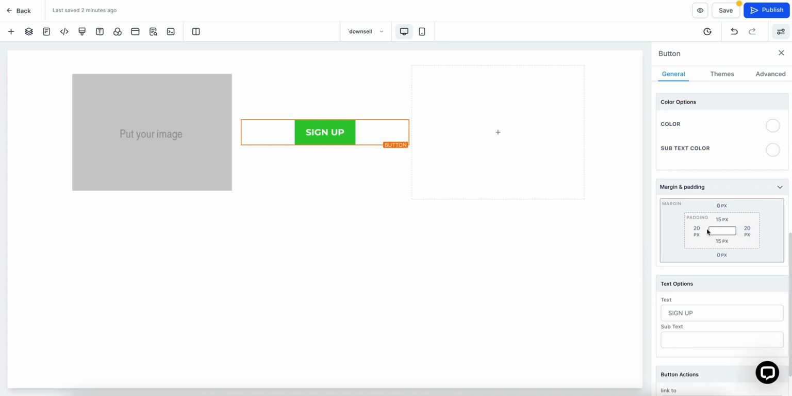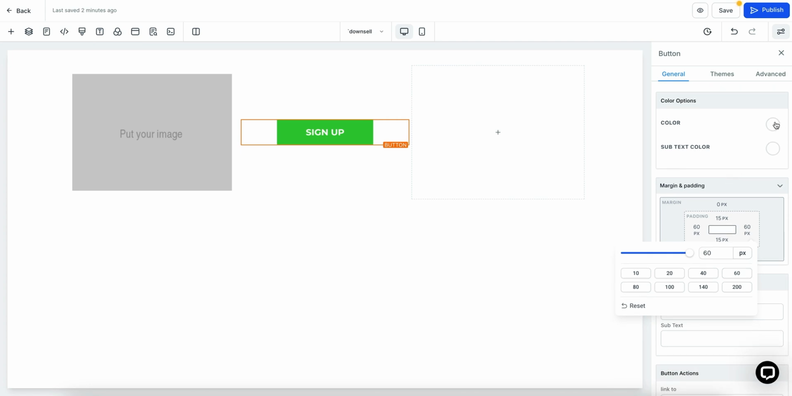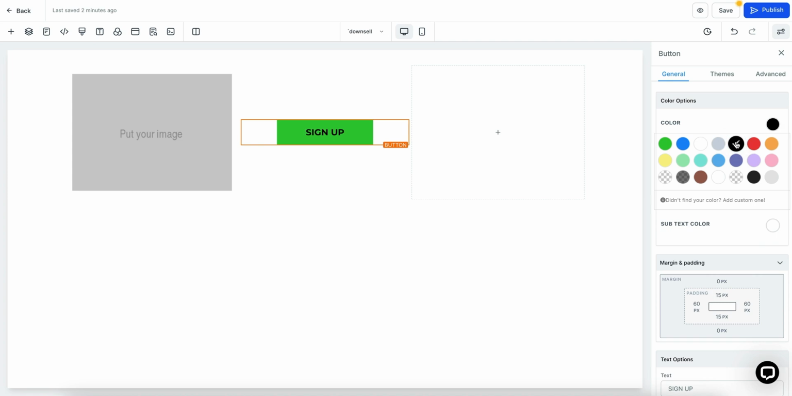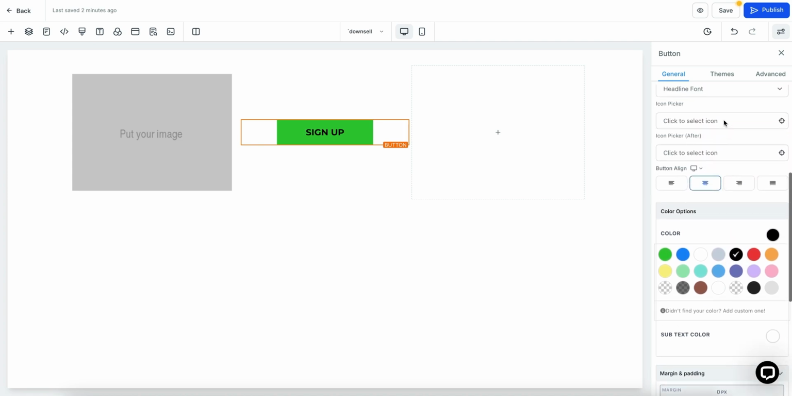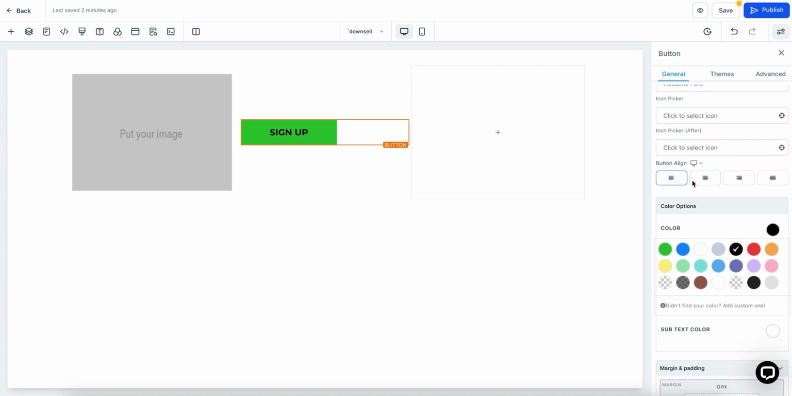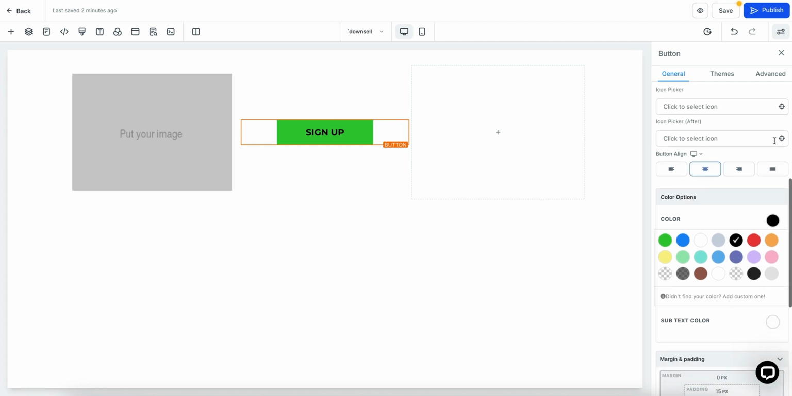You can change the padding. So you might say that you want even more space either side of where the letters are. So if you were to click that and add 60, for example, you can see that it just creates some more padding, so it's an even bigger button. You can change the color options here. So the color of the writing right now is white, but maybe I want it to be black. You can also come up here and say that you want your text to be left aligned, center aligned, right aligned, anything like that.